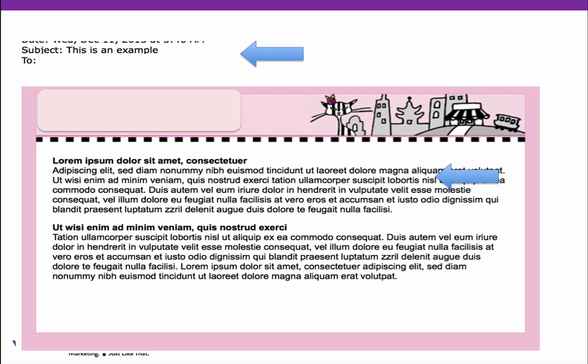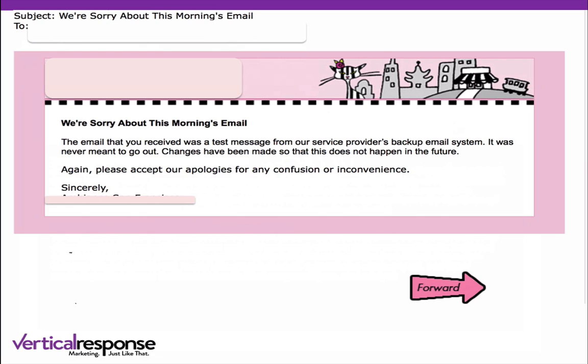So here's an example of an email that was received by someone here on our marketing team. The subject line says, "This is an example," and then the content is just Latin. This is obviously a template that was accidentally sent out instead of the actual email. They sent out a follow-up, and the subject line said, "We're sorry about this morning's email." And then it said that it was an accident that it went out, and they apologized for any confusion about the weird email that people got.